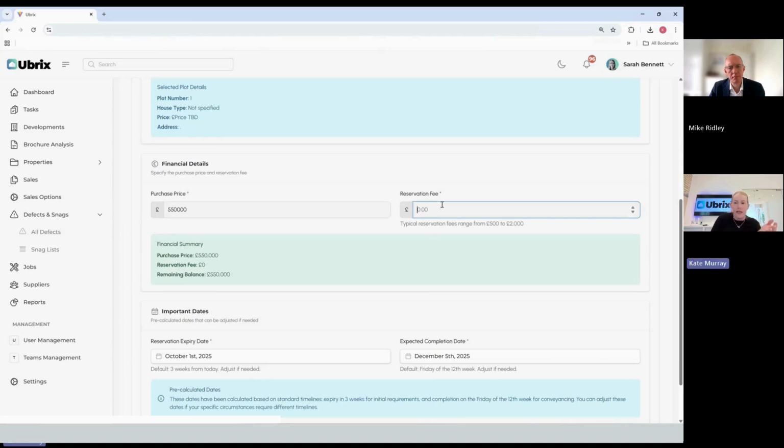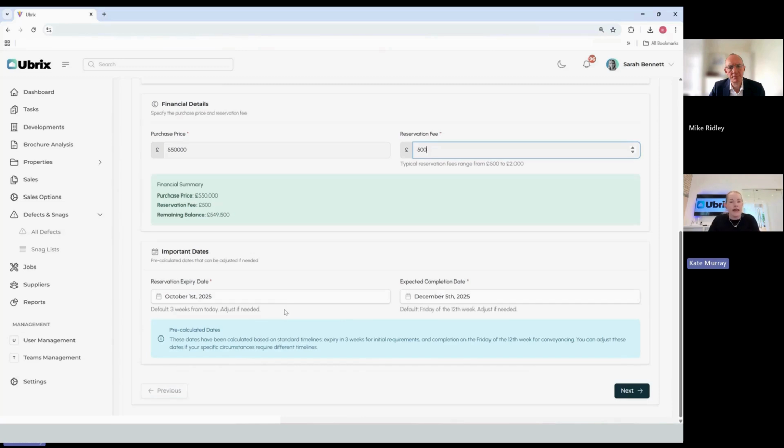And the reservation fee, we've got the little prompt there. I think it's quite obvious what that will be for you. It's all personal, so we'll do 500. And then here, this is a really nice feature.